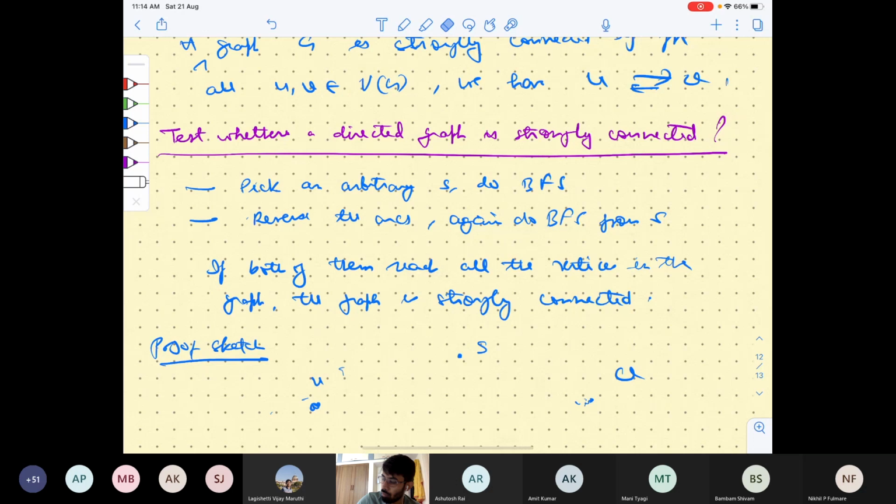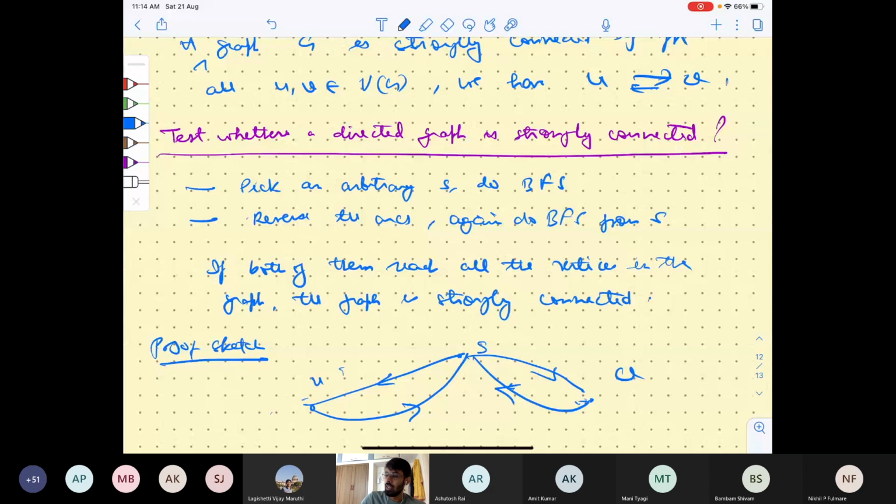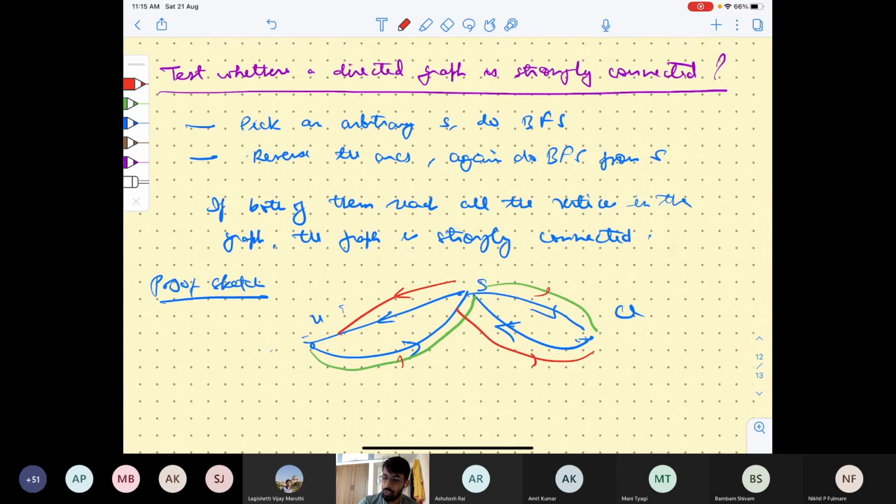Then there is a path from S to U, a path from U to S, a path from S to V, and a path from V to S. Using these, you can see that there is a path from U to V, and there is a path from V to U. This shows that the graph is strongly connected. So we can check this in order n plus m time, because all we are doing is BFS, right?